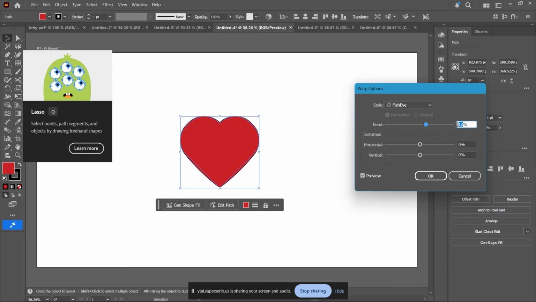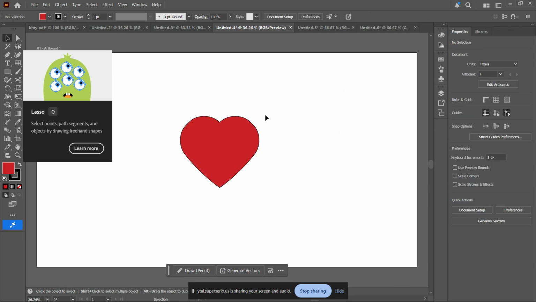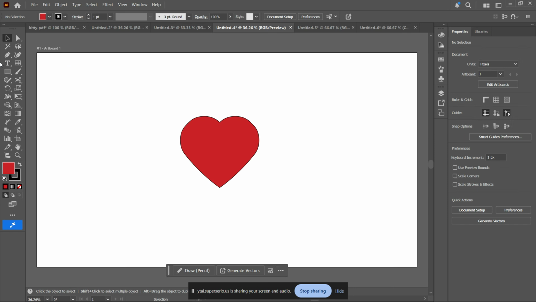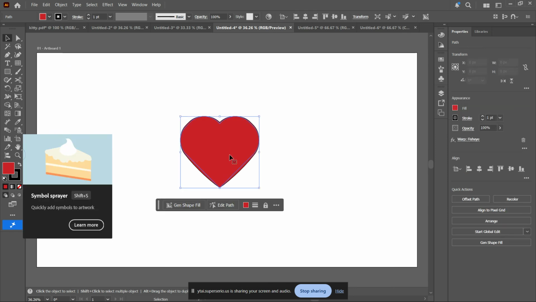And that's it! You've successfully created a heart in Illustrator using basic shapes, rotation, the Shape Builder tool, and a simple warp effect. This method is fast, clean, and completely editable, which makes it perfect for all kinds of design work.